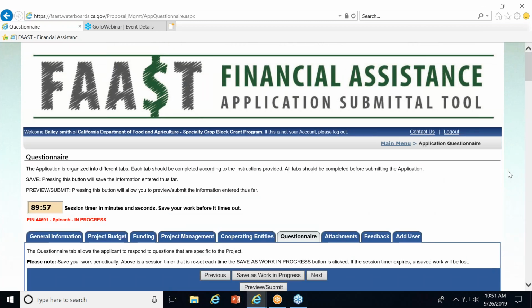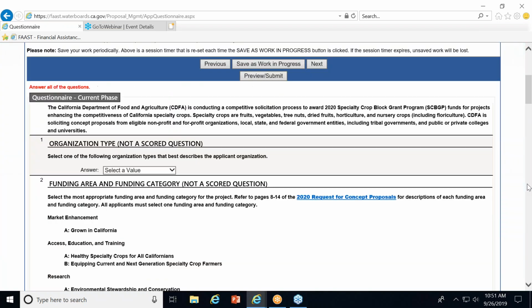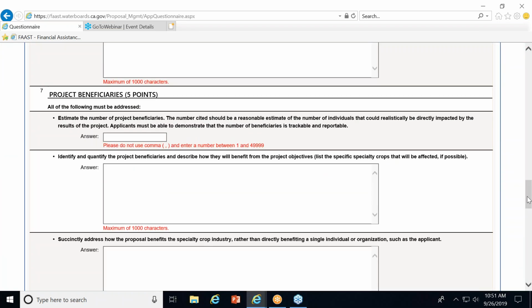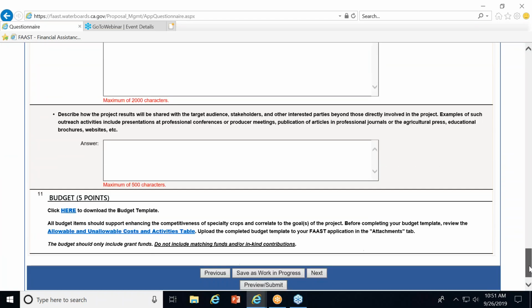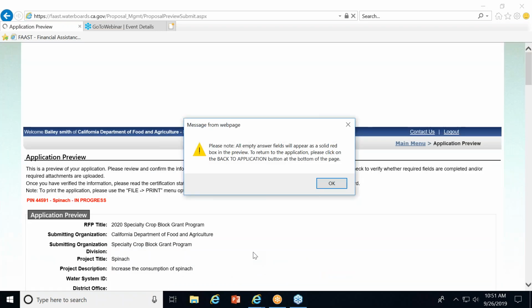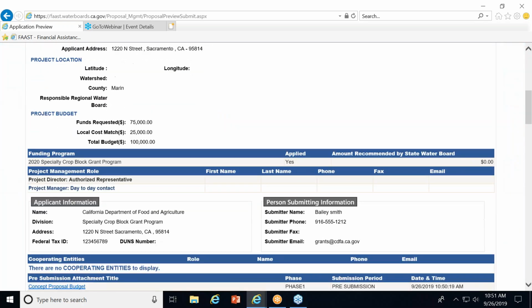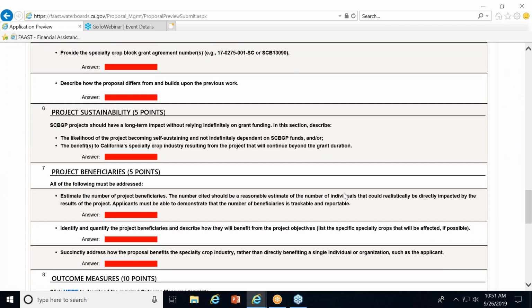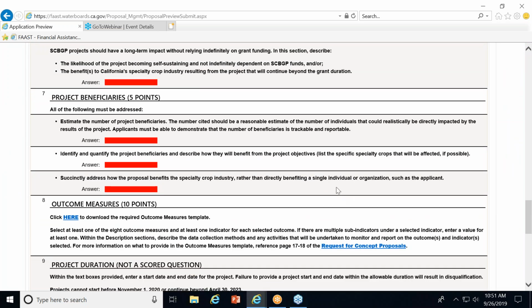So once you have completed your application and uploaded your outcome measures and budget template, previewing the application is a good way to make sure the application is complete. And so you can do this by going to the bottom of the page and selecting the Preview Submit button. As you can see, I didn't do a very good job. I didn't answer any of the questions, as they are all highlighted in red.